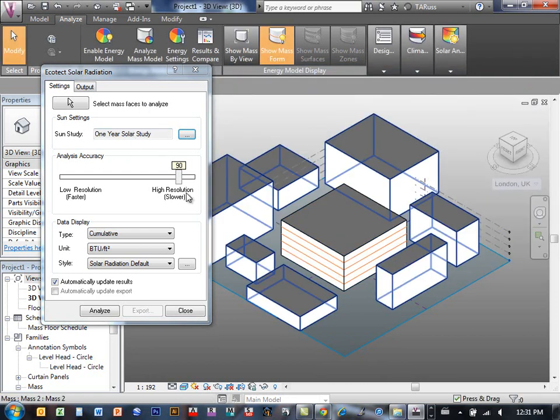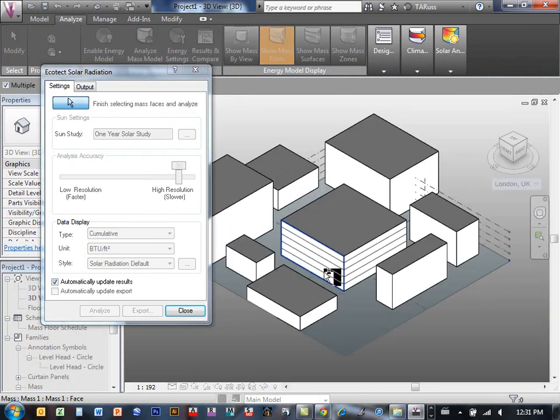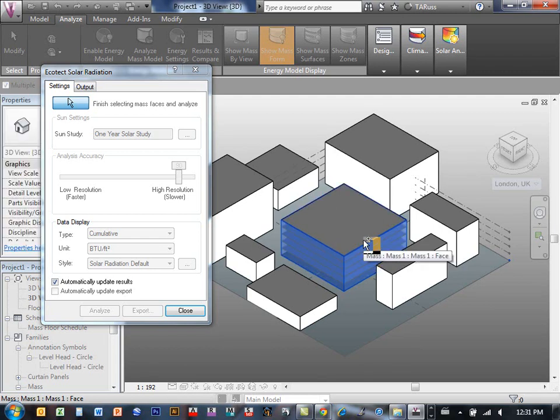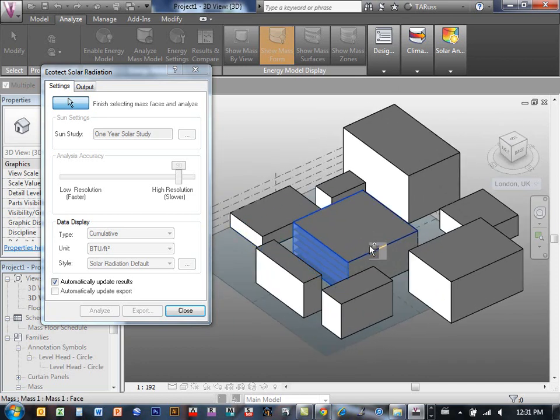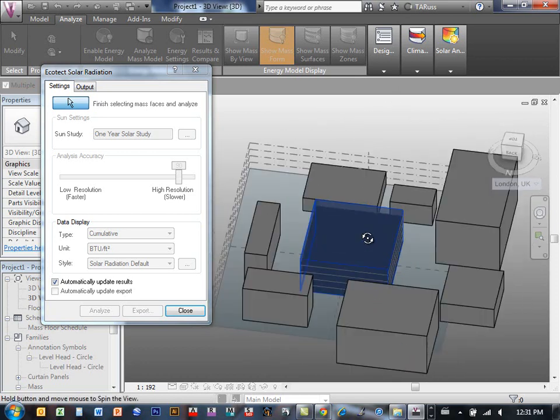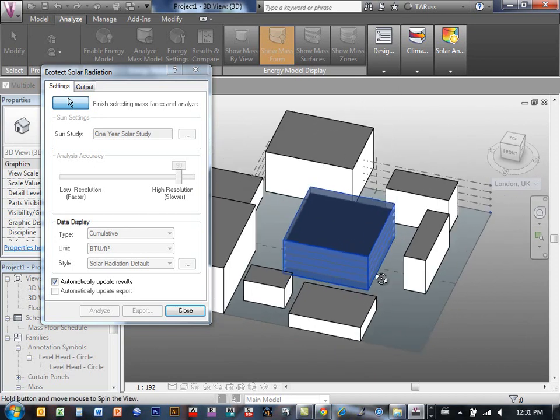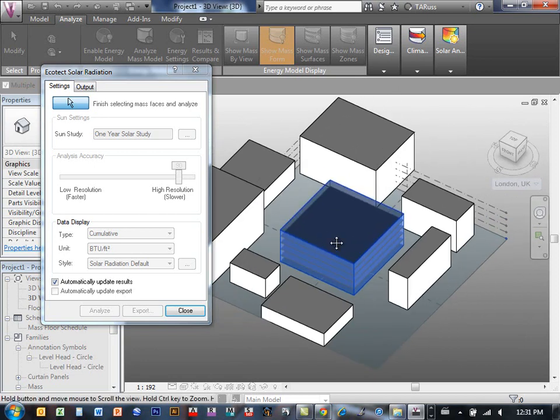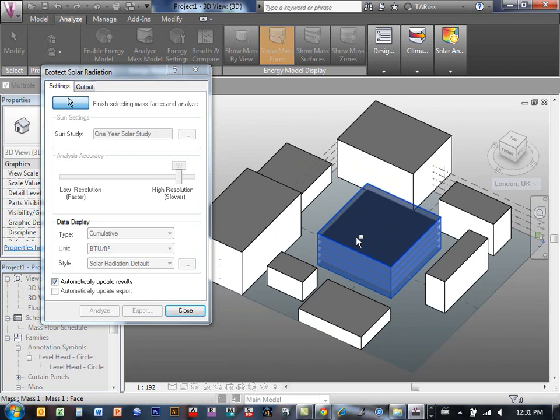Now that we've got those two things set up, we're going to click on this button here, which is the cursor for selecting mass faces to analyze. Click that, and you'll see your screen kind of flicker a bit, and just select the 5 exposed faces of this building. So the 4 elevations and then the roof. Don't need the bottom, of course. Those are the faces of this building that we're going to analyze.